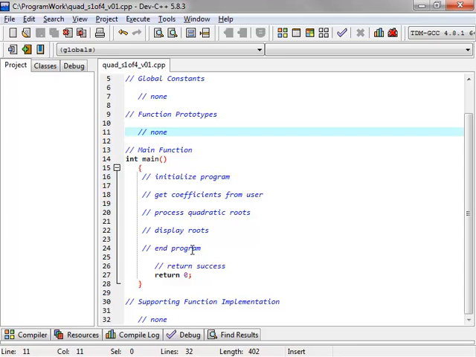Now, each of these is critically important. You can't do this program if you don't get the coefficients. You cannot run the program, or at least successfully, if you don't calculate or process those roots. And it doesn't help to do any of that stuff if you don't show them to the user when he's done. So what we're looking at here is the complete program, and that's the good news. However, what we need to do is expand on this.